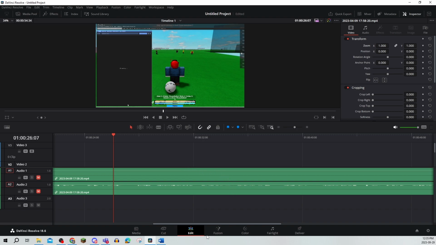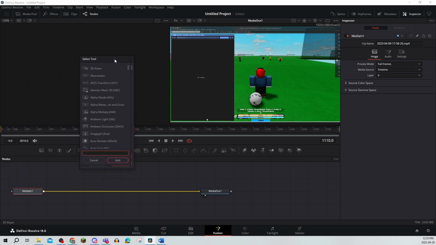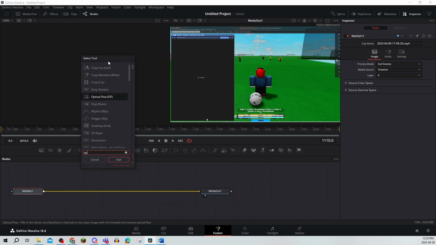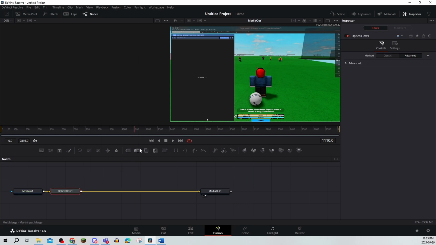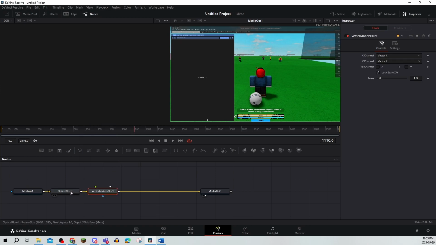You're going to begin by clicking on Fusion at the bottom and clicking on Control Space. This will actually open up a tool selector. So the first tool you're going to need is optical flow. So you're just going to add that. And the second tool you're going to need, by clicking Control Space once again, is vector motion blur. So add that as well.